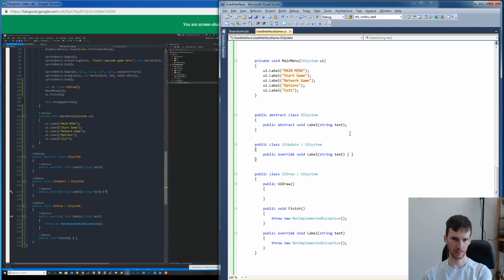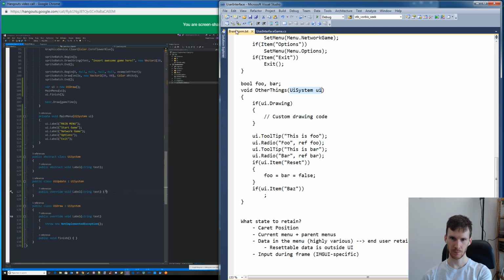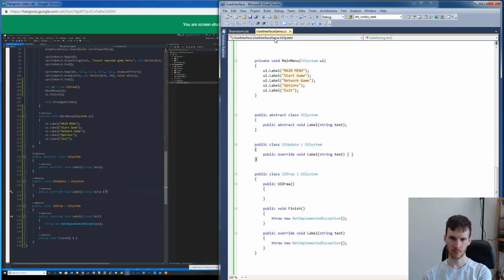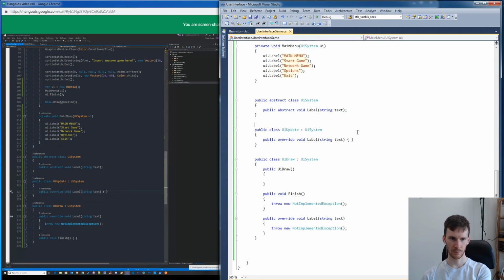So therefore, the list should go in UI draw, because we're going to call main menu and then pass in the system. The system in the case of draw is going to build up a list of label objects, and then we're going to want to probably render it in the finish call. So I don't know. For now we can just append to the end of a list because we don't have a layout system to speak of, right? Well, okay, so we could do that, but I'm going to suggest we do something slightly more like ImGUI.